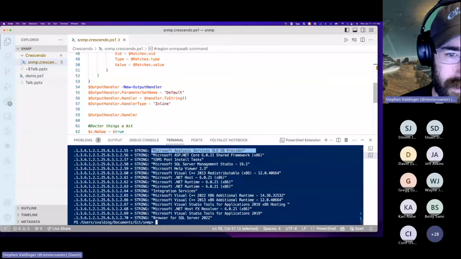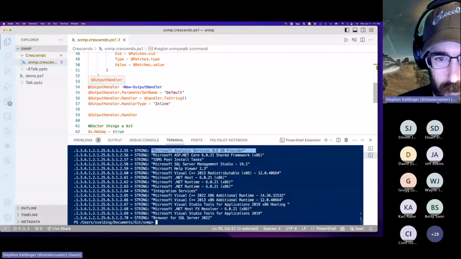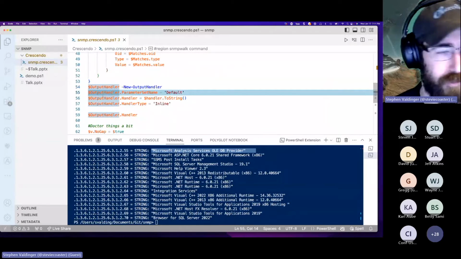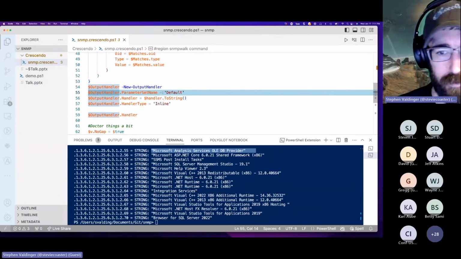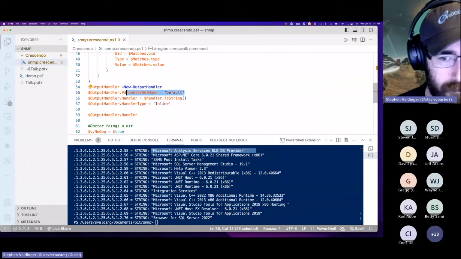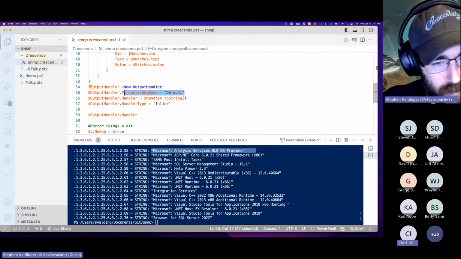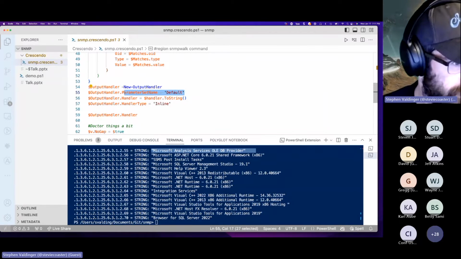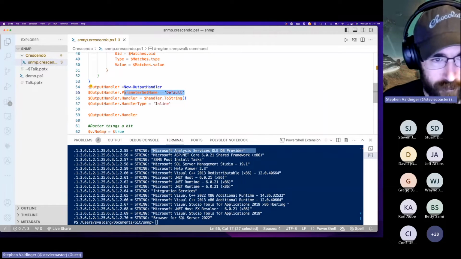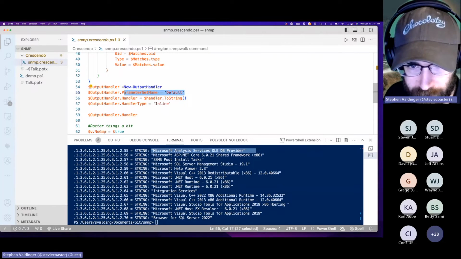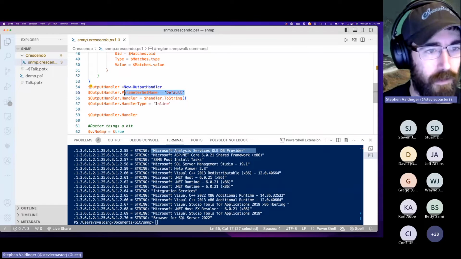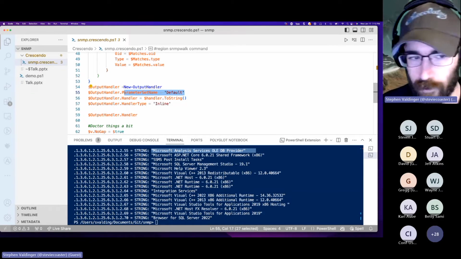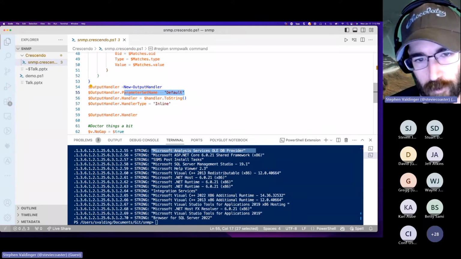So then we need to create our output handler. So we'll say use the new output handler commandlet, and we'll start to define some properties. We'll say this is for the default parameter set. So if you have multiple parameter sets that you want to use with this commandlet, because you can, and you want different handlers for different parameter sets, you can do that. But because I only have one parameter set here and it's the default one, I only need one handler. That's all we're going to do.